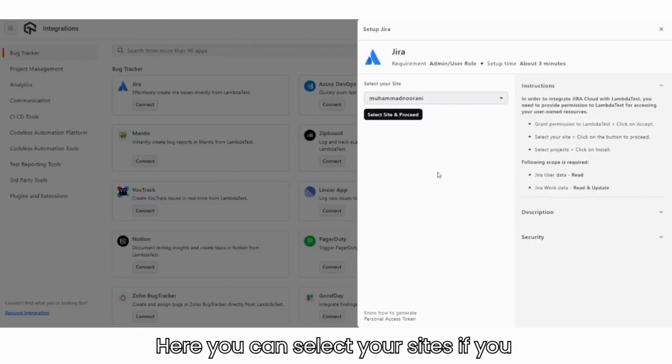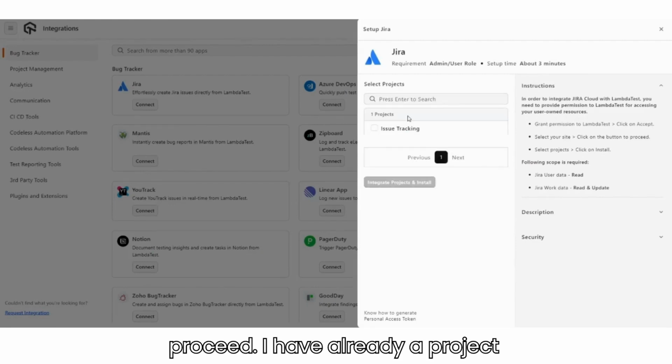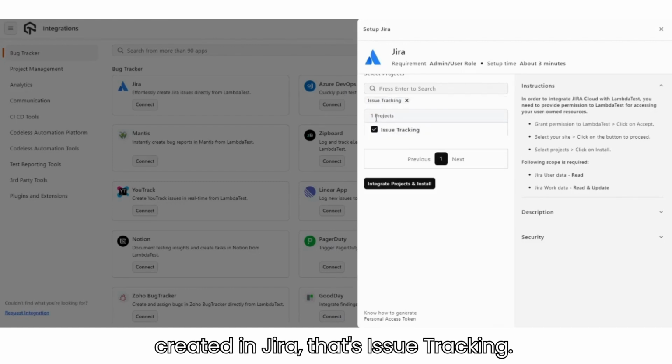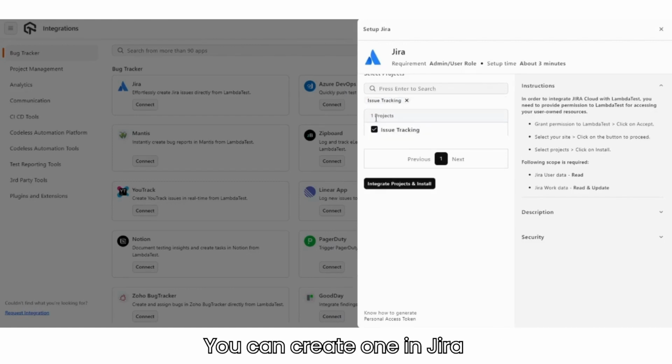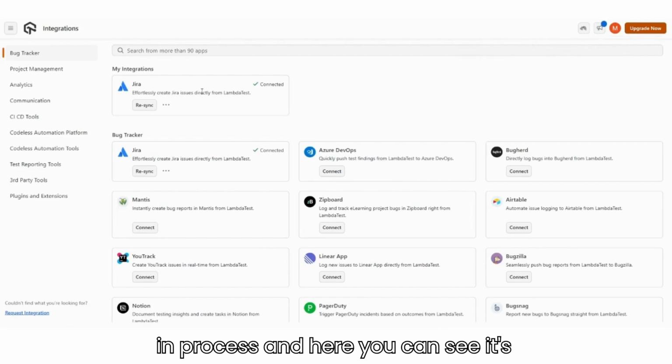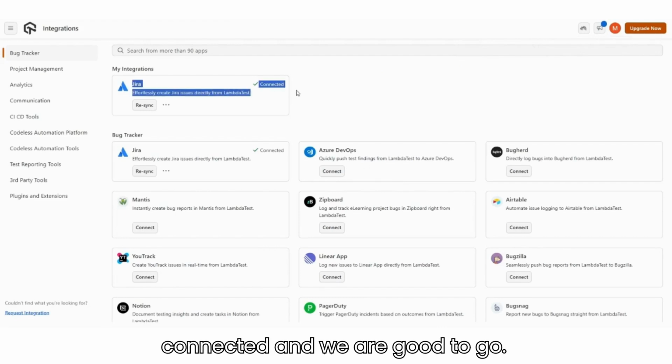Here you can select your sites. If you have more than one, select site and proceed. I have already a project created in Jira, that's issue tracking. You can create one in Jira and integrate projects and install. It's in process, and here you can see it's connected and we are good to go.